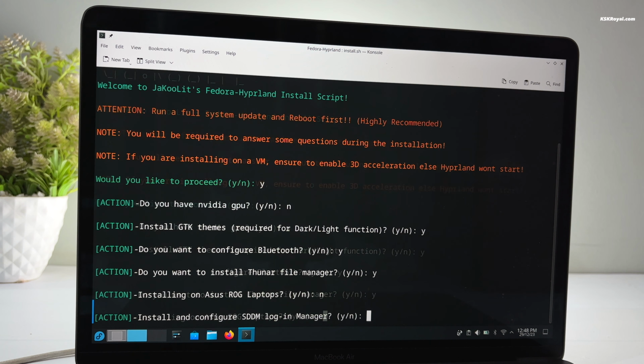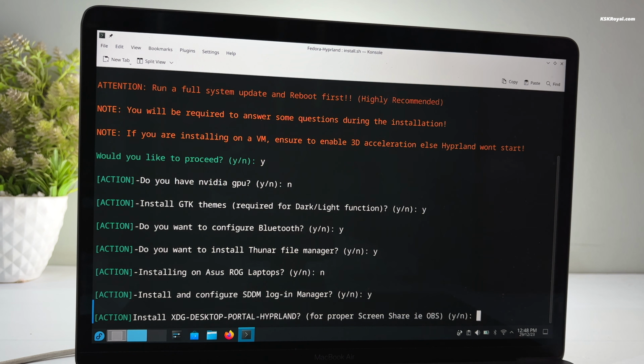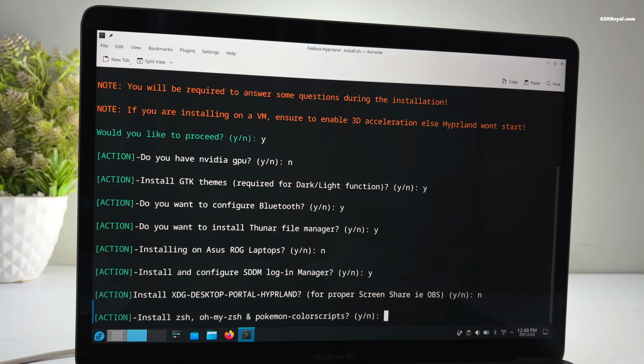If you have installed Fedora Asahi Remix GNOME Edition on your Mac, do not install SDDM Display Manager. However, if you are using Fedora Asahi with Plasma Desktop, type Y to configure the already installed SDDM. For some reason, installing the XDG Desktop Portal package on Apple Silicon Mac may cause issues with the installation. Choose N for No. If you want to install Zsh or Oh My Zsh themes, type Y.